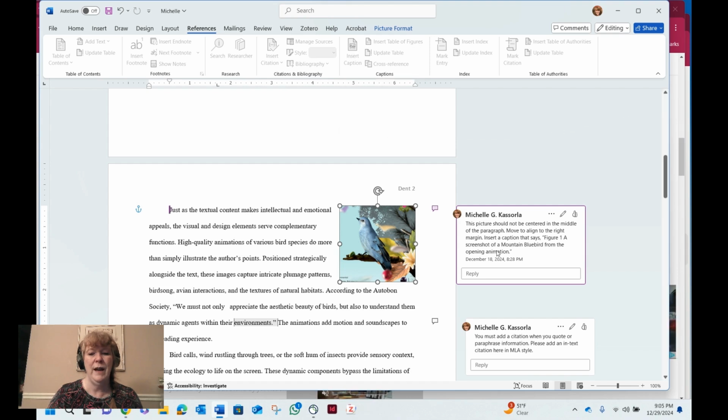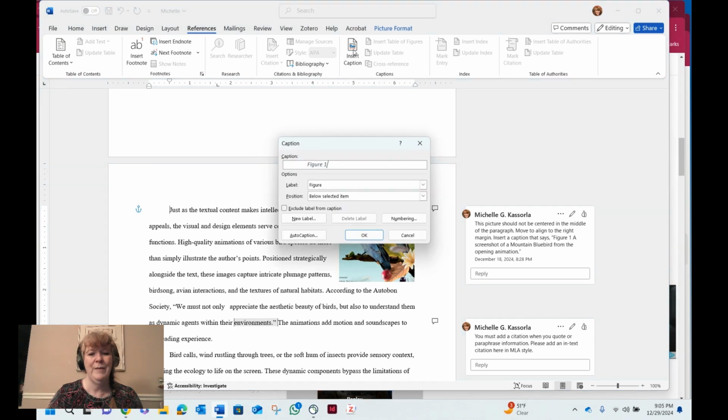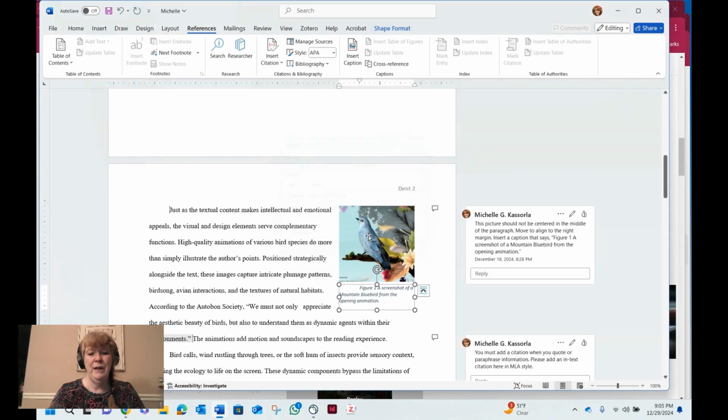Wait, I don't know what's going on. Why is it not lighting up? References, insert caption, now it's lit up. Okay, click. Okay, see, I told you it would have that figure 1. So now I'm just going to put a space here, Control V. So there's my caption. Stick it right there. Now we have a little bit of a problem because it is indenting it, which we don't want. So I'm just going to backspace right there. All right, so this looks pretty good.